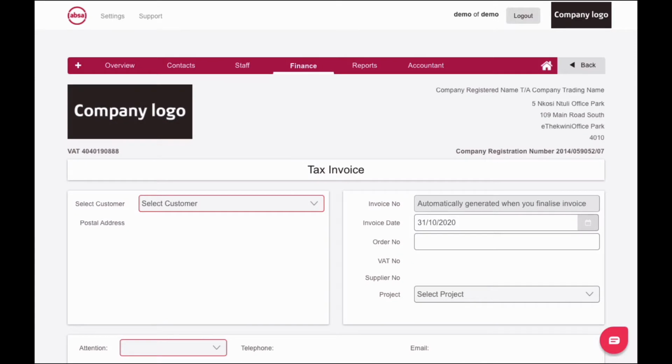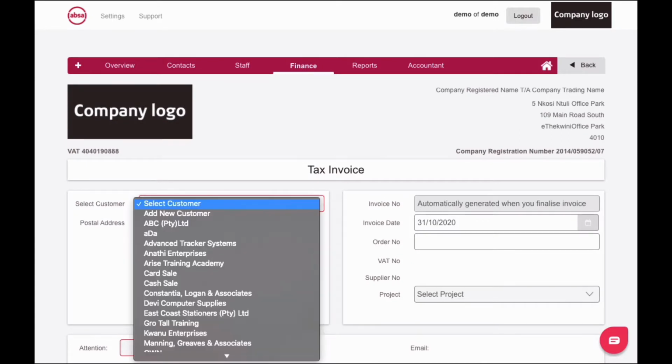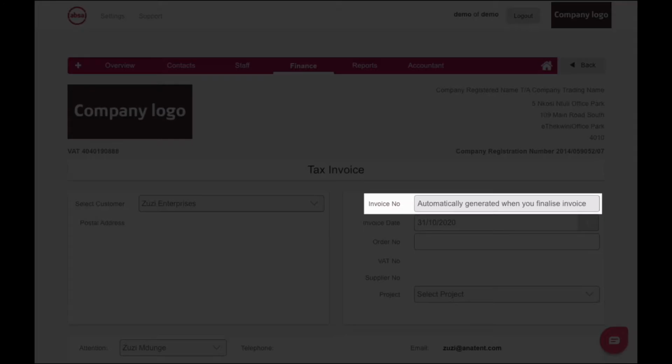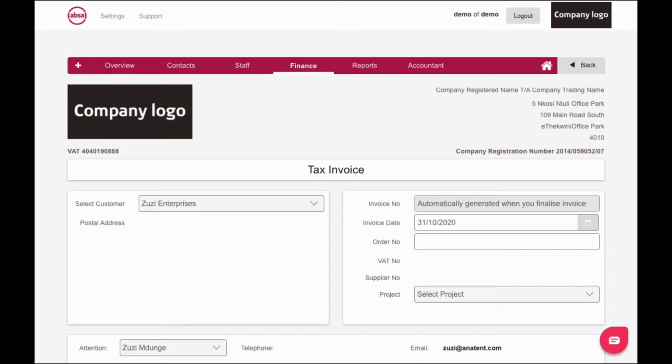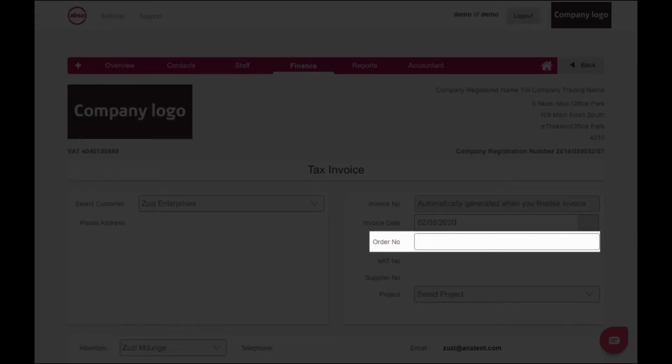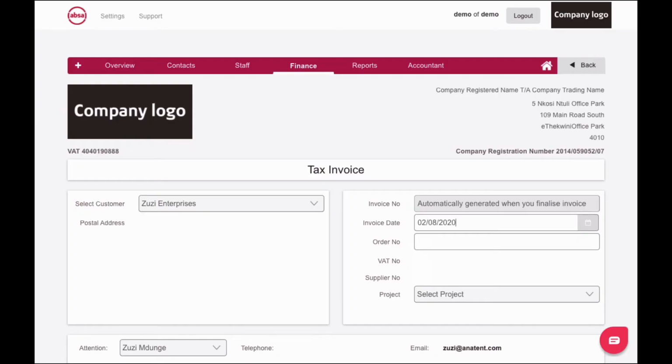If your customer has not been saved, click the Select Customer input field, and then the Add New Customer button in the drop-down menu and complete all the fields. You can't enter an invoice number as the system generates one for you. Choose the correct invoice date by clicking the Calendar button. If you have an order number, this can be added. If you entered any project information, you will be able to choose which project this invoice relates to.